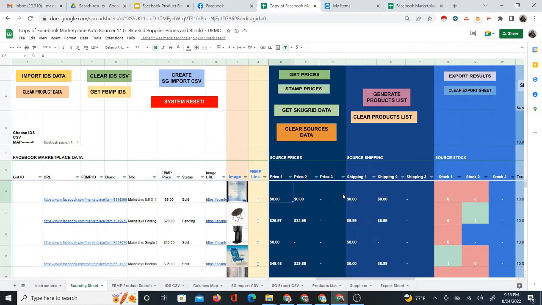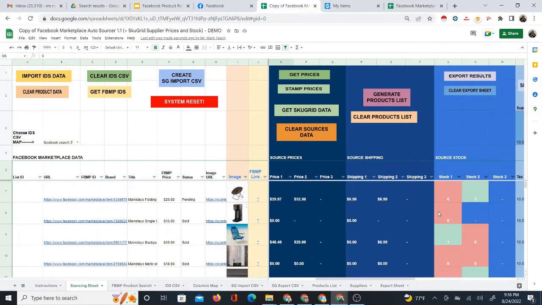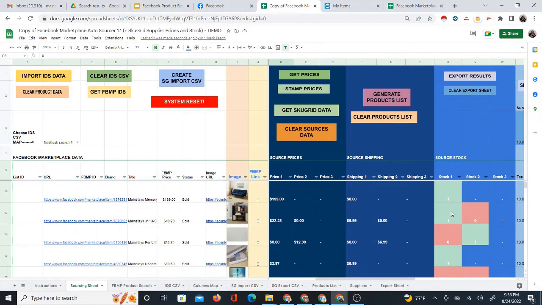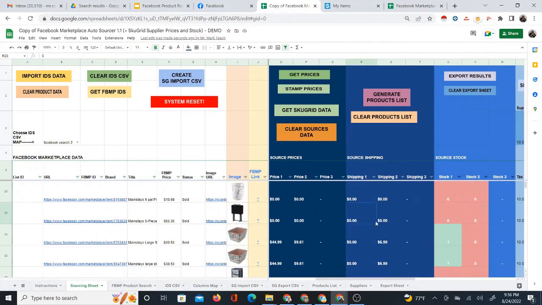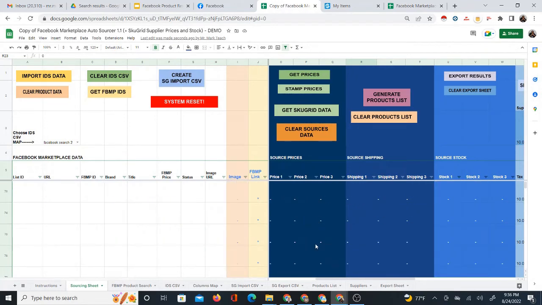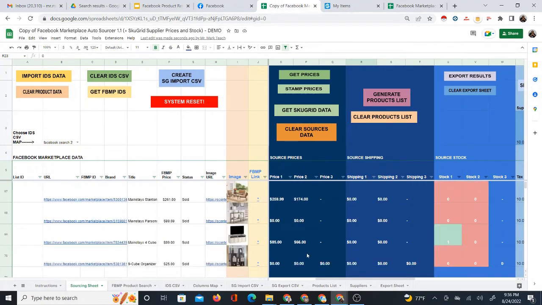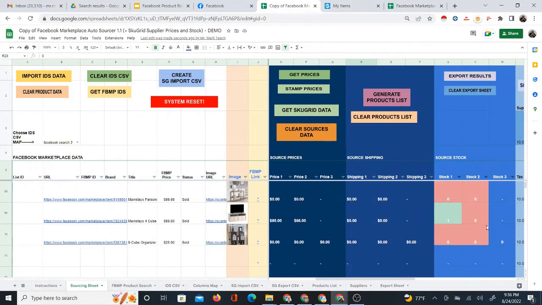The reason I do that is it's better that I have the actual data here instead of the formulas when it's time to copy the data, right? So once the formulas come in and I have all the prices, I just click on stamp prices, so I have all my data fixed in place.